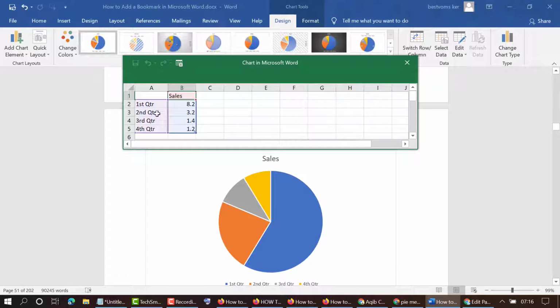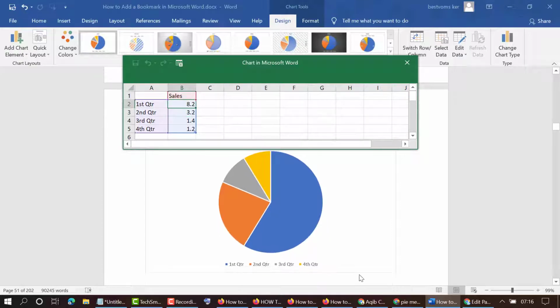You can edit from here as per your choice and requirement. Like first quarter, here it is 8, and we can see this first quarter shows blue color. So you can change from 8 to 5, then press Enter. So we can see changes now in here.